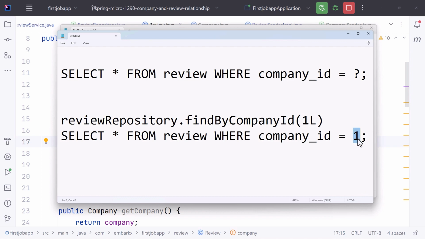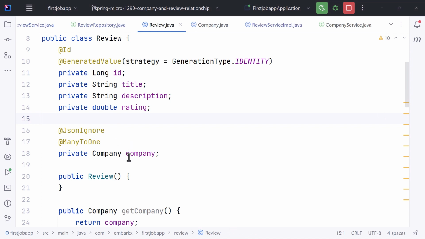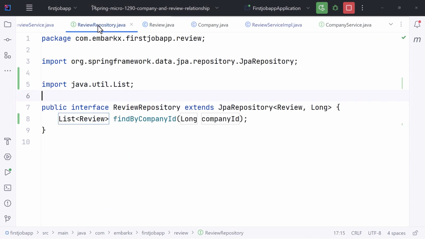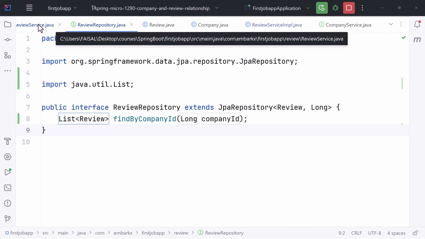So you don't have to bother. You have to just make sure that you have a field company ID in this particular entity. And since we are mentioning the many to one relationship here, we will have company ID when this is converted into the table format. So we have defined this, and it's up to Spring Data JPA to give us the implementation on runtime.